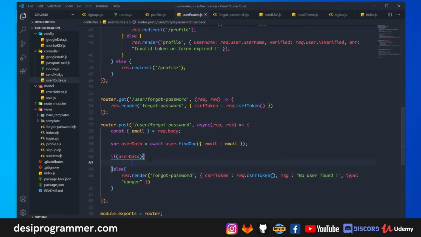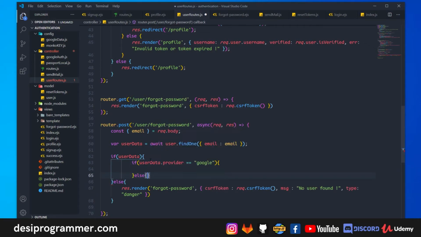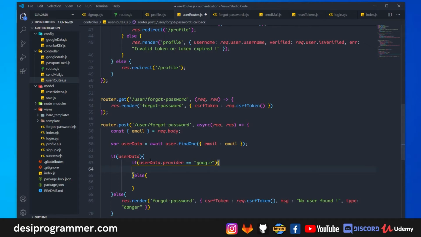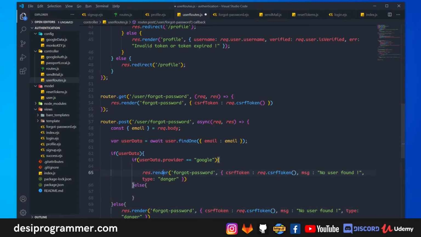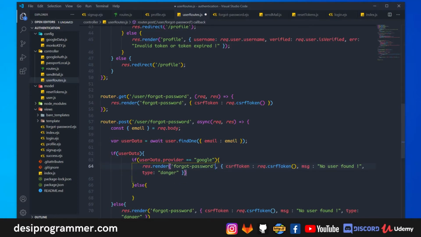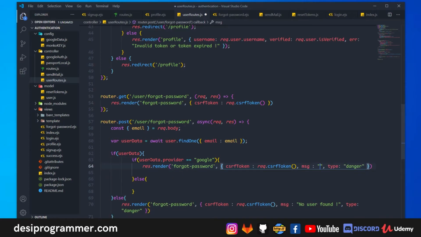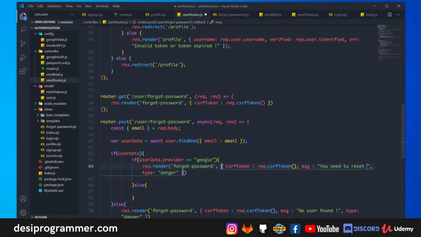But what if there is a user data? We have to check that the user's provider is not Google. So if the user data dot provider is equal to Google, that means we again have to say that you are trying the wrong thing. This is not possible. So let's copy this, grab one, put it here. I'm saying if the provider is Google, render this page again. We have a CSRF token, we have a message, and the message will be you need to reset your Google account's password. I will add better messages. This type too will be danger because again, this is an error, right?